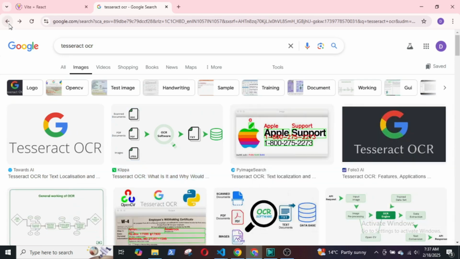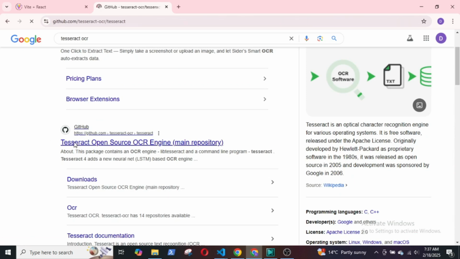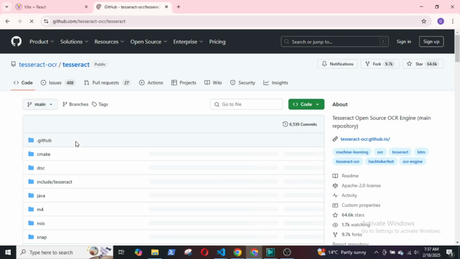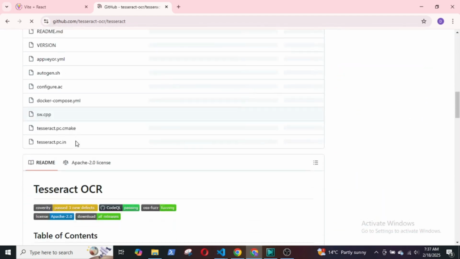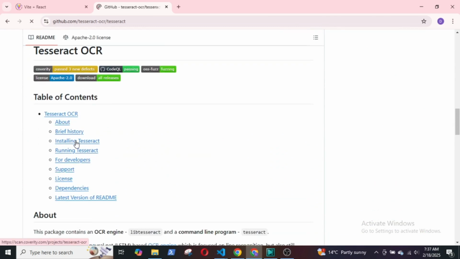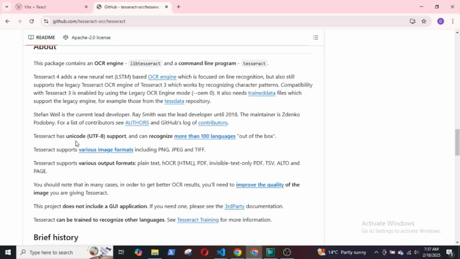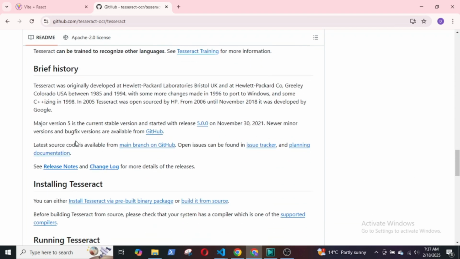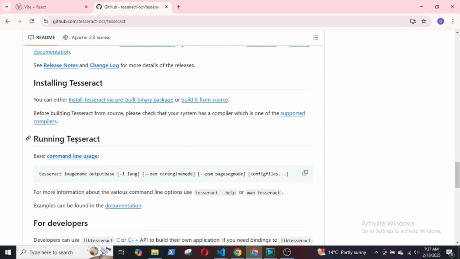So how does it work? First step is segmentation or page layout analysis. Tesseract identifies blocks of text including paragraphs, lines, words, and individual characters. Next step, feature extraction and character recognition. The segmented text is broken into smaller units or characters. Each character is matched against a training dataset to predict the correct letter.